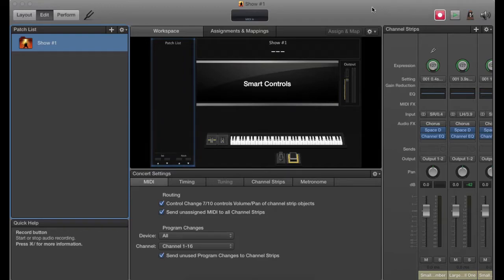This is a basic tutorial on Mainstage 101, if you like. The basics for setting up your channel strips, your patches, your layouts, organizing your concerts, and connecting your MIDI interfaces and your USB audio interfaces. Basically everything you'll need to get set up for using Mainstage for shows.